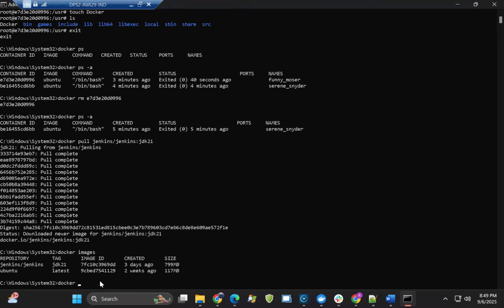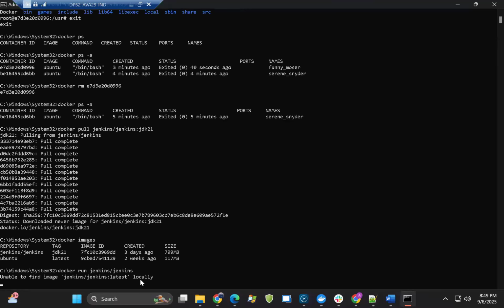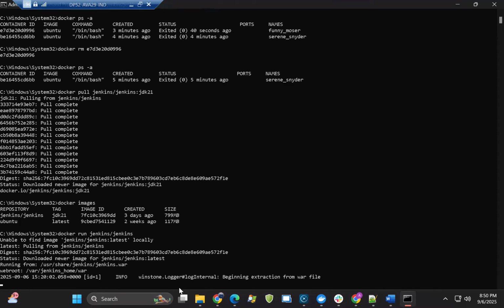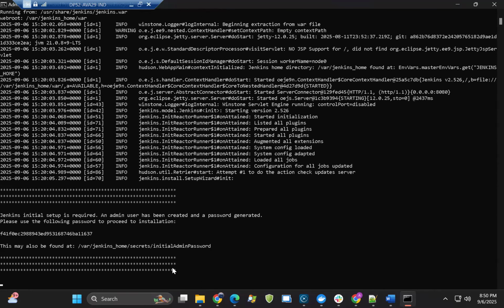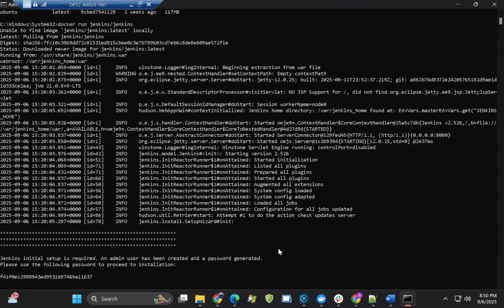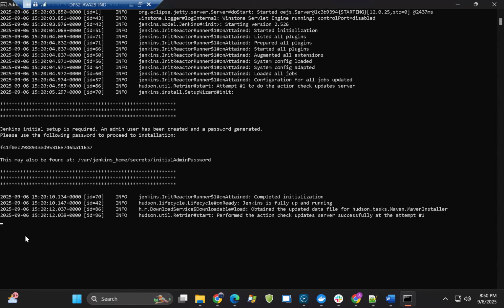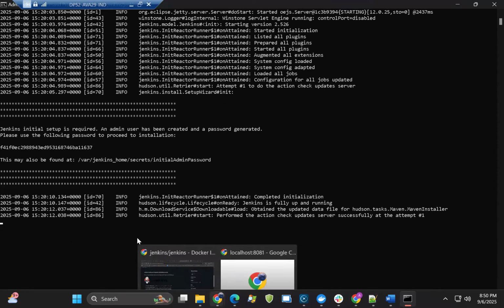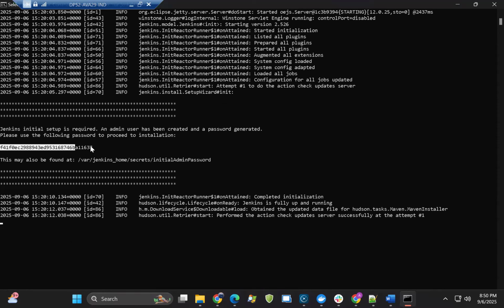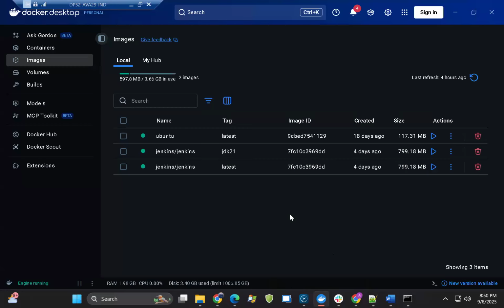If I do Docker run jenkins and press enter, now see, it has started running. The thing is, it is running and right now you cannot use your terminal, because you need to exit this Jenkins first. This is the secret key that they provide.